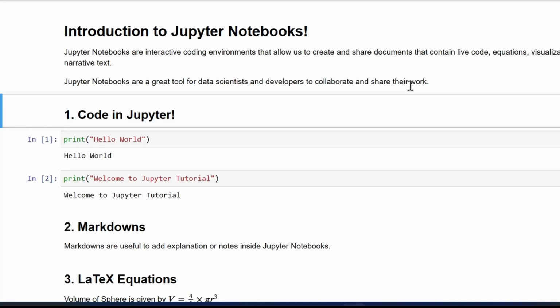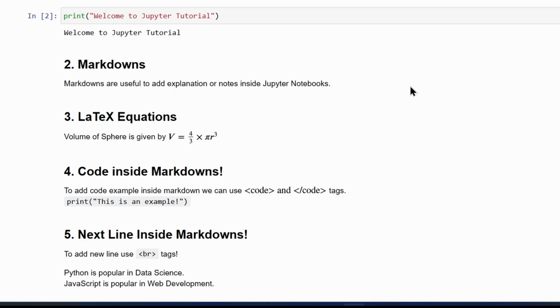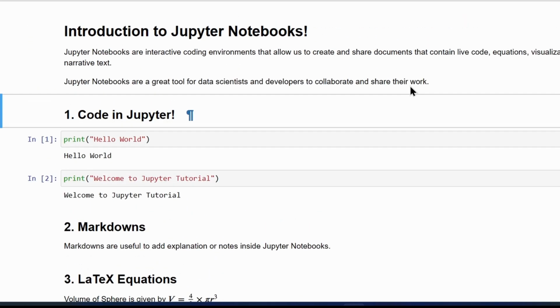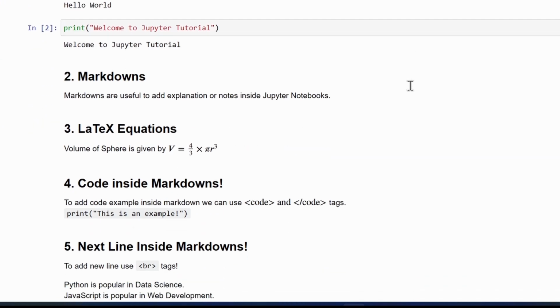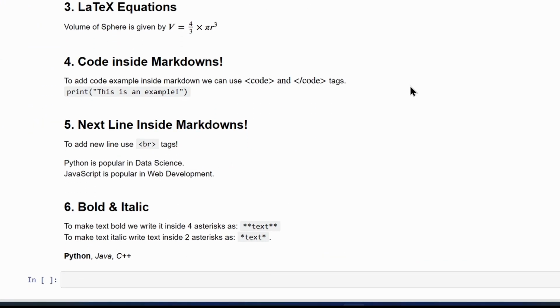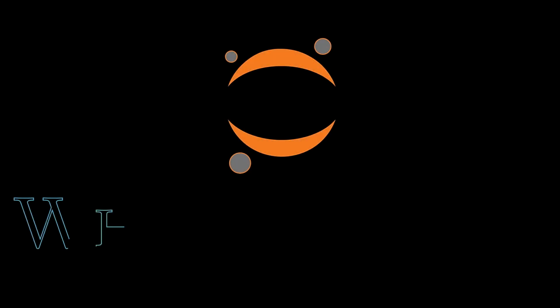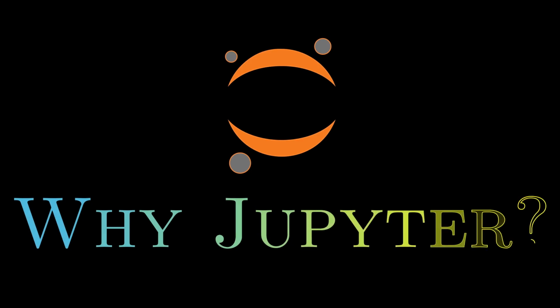Jupyter Notebooks are an interactive coding environment that allows us to create and share documents containing live code, equations, visualizations, and some narrative text also. They are a great tool for data scientists, developers, and collaborators to share their work. So in this video tutorial session, we will be discussing why you should use Jupyter Notebook during your Python learning journey.